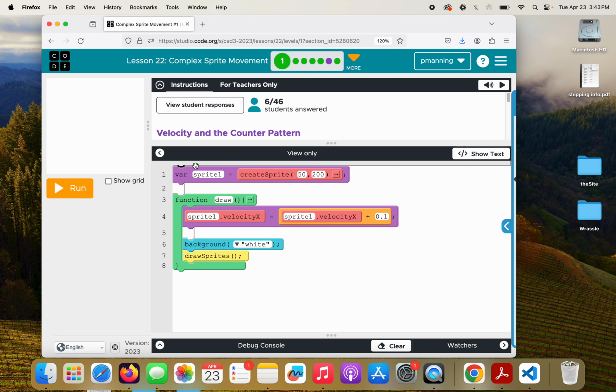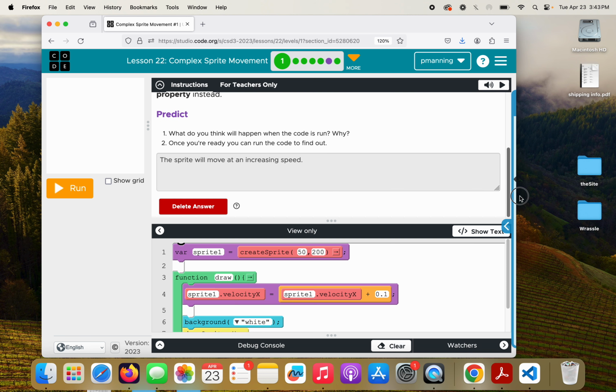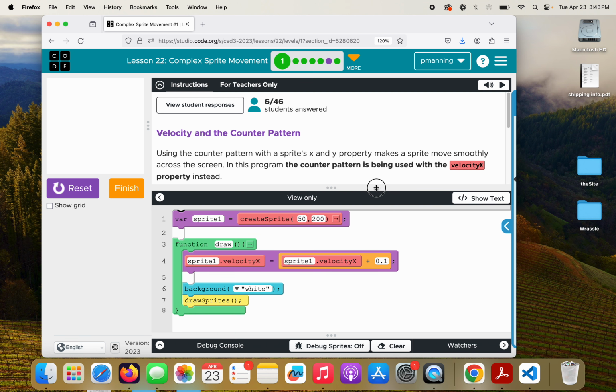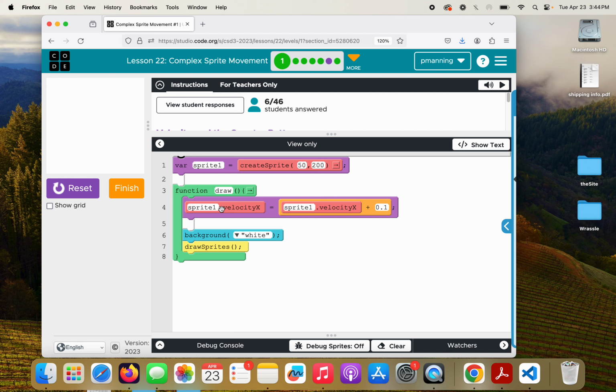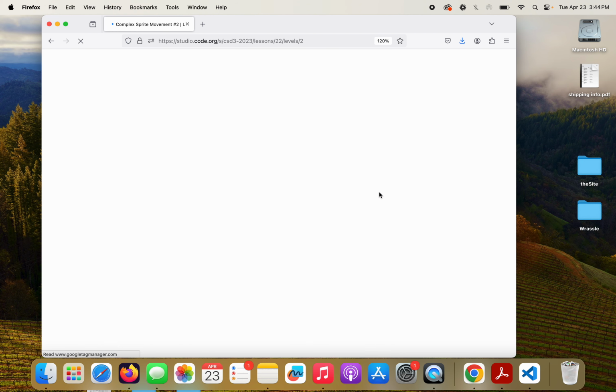We click run, and I may have to enter something here. Let's see. So it wants you to predict what you think will happen. The sprite will move at an increasing speed, which is what will happen. If we click run, we see a gray box move from left to right. Even if you just got that it was going to move from left to right, you're in good shape. So we're learning about the velocity property that is a little bit different than the sprite.x counter pattern. We'll investigate it as we go through this lesson.